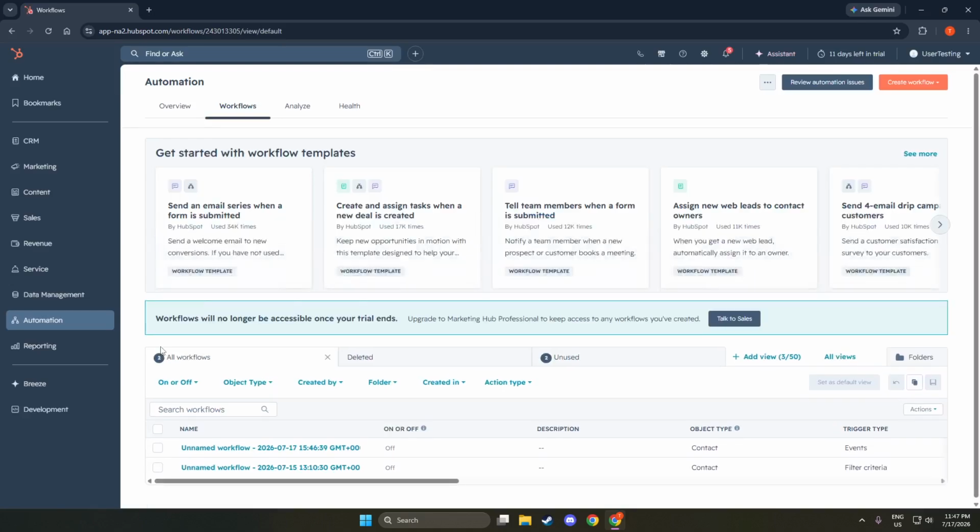This initial step is crucial because it ensures you have the right permissions to create and manage workflows. Take a moment to familiarize yourself with the layout, as it will help you navigate smoothly through the upcoming steps.